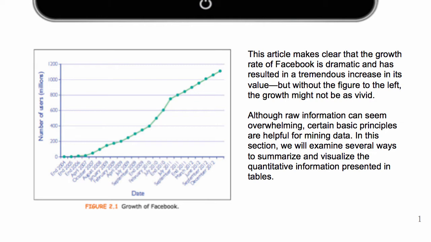Although raw information can seem overwhelming, certain basic principles are helpful for mining data. In this section, we will examine several ways to summarize and visualize the quantitative information presented in tables.